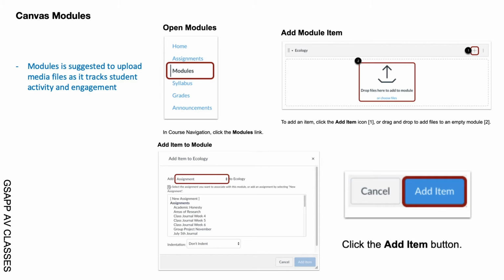You will also find modules in the left-hand menu when you log into Canvas. It should be high up to the top, but it's very clear, straightforward. You click on module, you add the assignment. You name it appropriately, then you're prompted to add the media, and then you add the module. It's 3 very simple steps, very easy way to upload video media, audio media, and be able to track your students' interaction and engagement.